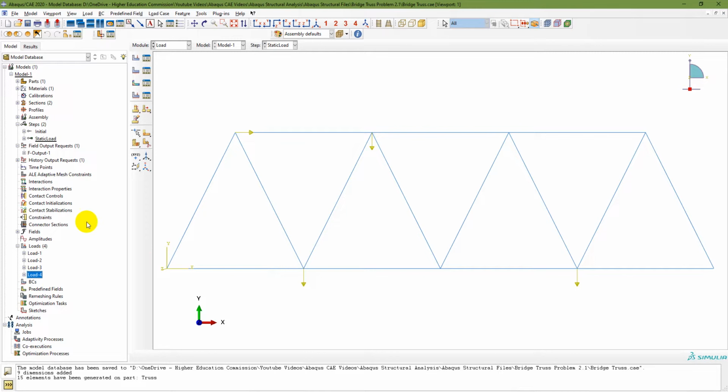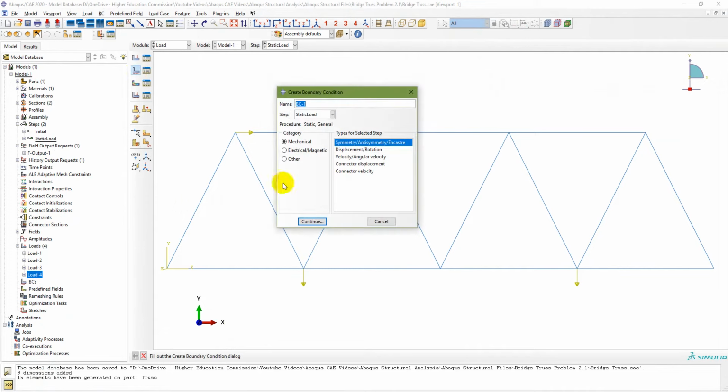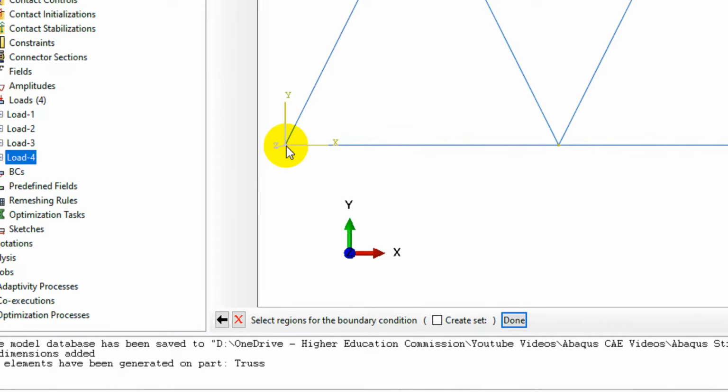So for boundary condition, in the load module you have that second set of boundary condition, so you can create that boundary condition there. Boundary condition 1 as pin, and step is initial, mechanical and displacement/rotation, continue, and now it says select the region. For the boundary conditions I am going to select that point.